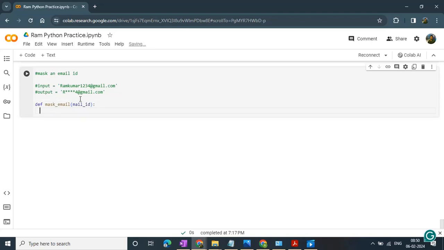Now what we can do, we want to do certain operations only on the name part. We don't want to do anything on the domain part. So it's better we separate the name and domain. We can separate it using split. Let's check how we can do it. Name comma domain is equal to the mail ID, whatever we get from the user, we want to split with at the rate.